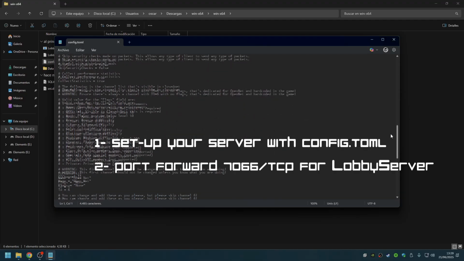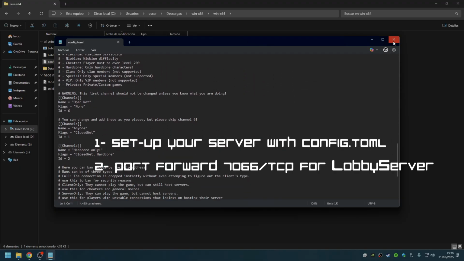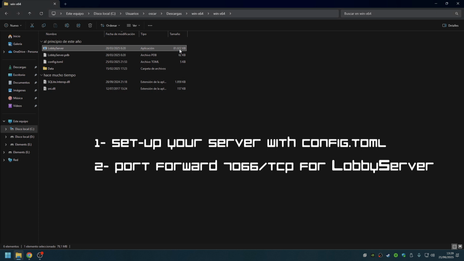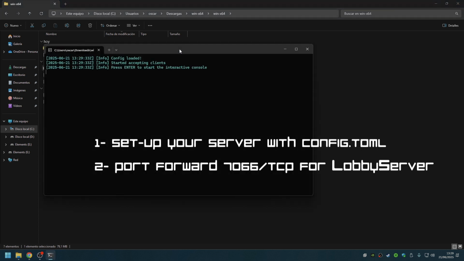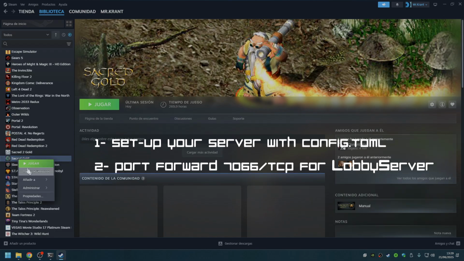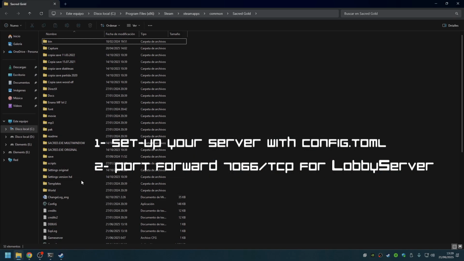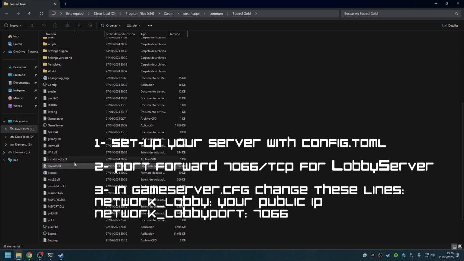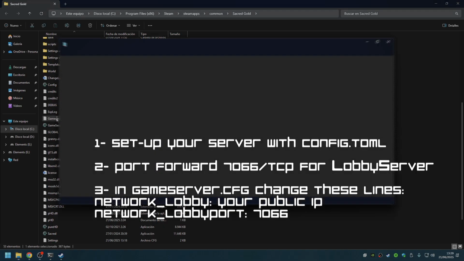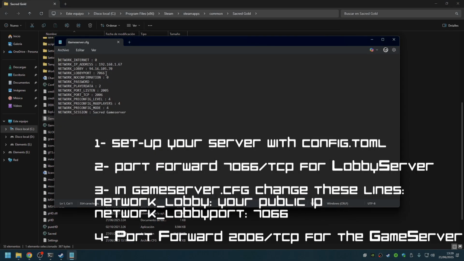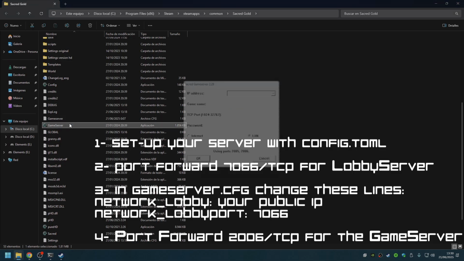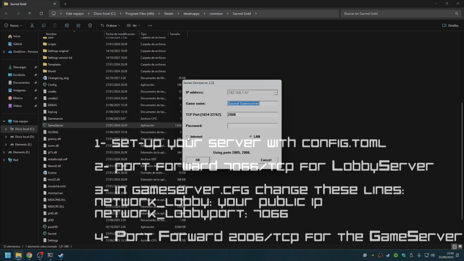On your router, set port forward 7066 TCP so your lobby can be accessible, and run the lobby server. Finally, go to the Sacred installation folder and open the game server configuration file with Notepad. Change these lines, and port forward 2006 TCP for the game server if you are hosting over the internet. Run game server, choose internet and click on OK.